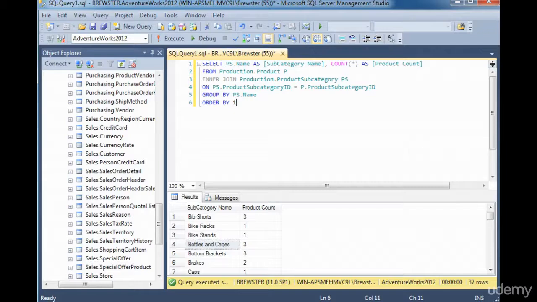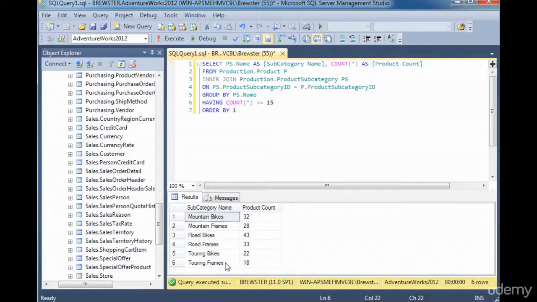So at this point, we're not filtering rows of data, we're filtering groups. So that's our cue to use the having clause. So now I'm going to say having, what's our aggregate function that we're filtering on in this case? The count of star, or the product count, and we want it to be at least 15. So I say greater than or equal to 15. And now, when I execute this code, I only return those subcategories that had at least 15 products categorized in that subcategory.